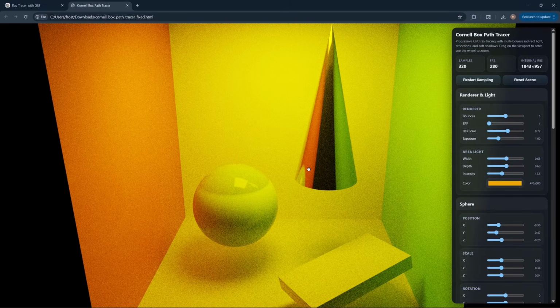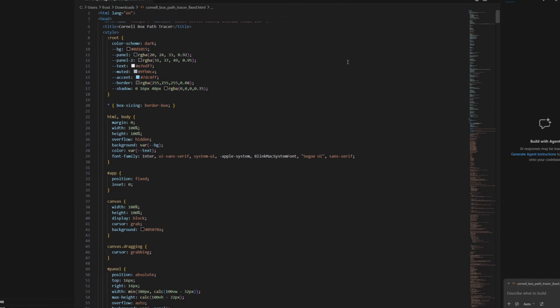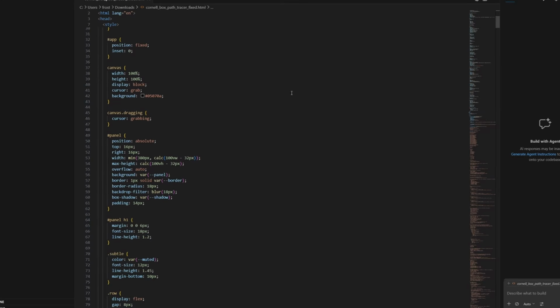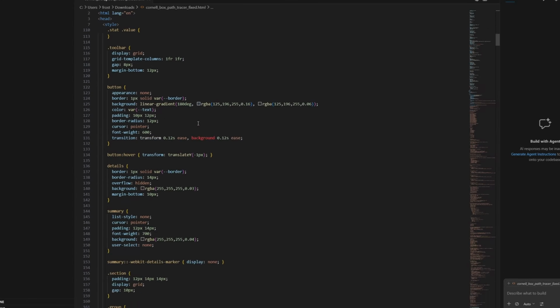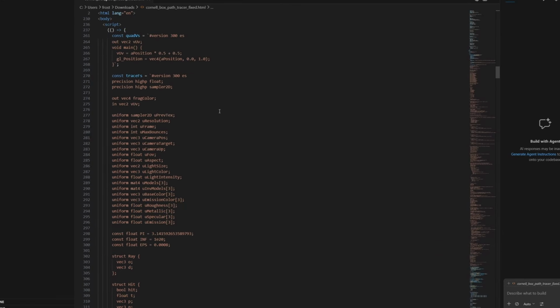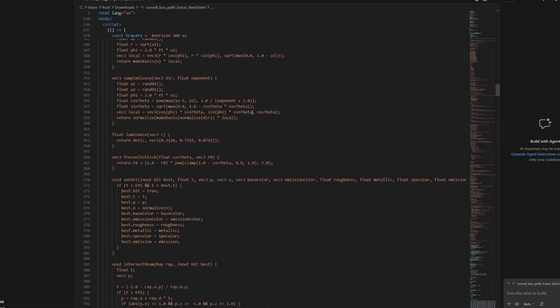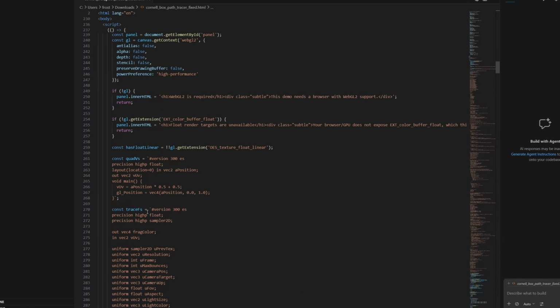Let's actually take a look at the code and see what it took to get here. I'm actually really curious. Okay, so here's what we're working with. So this sort of looks like this is the GUI. Yeah, we see font related things over here. Cool, cool, cool. Yeah, this is really impressive. Two attempts, man. Wow. Okay, so this must be the shader.